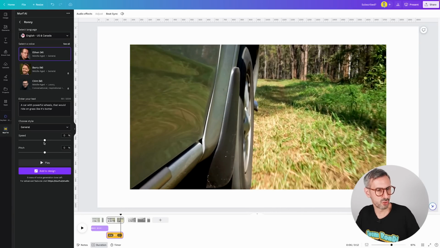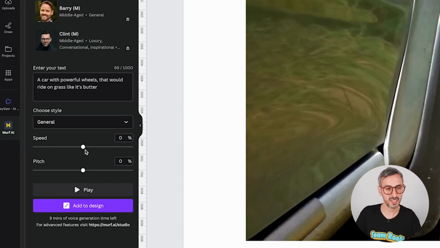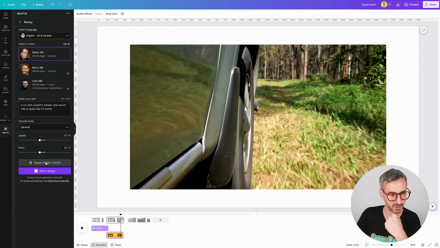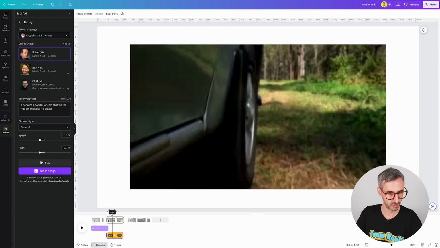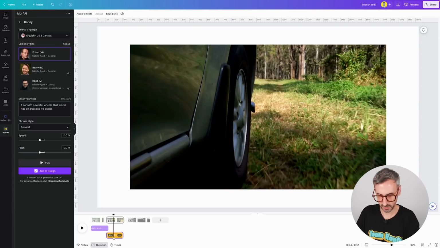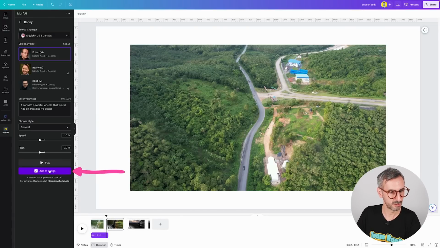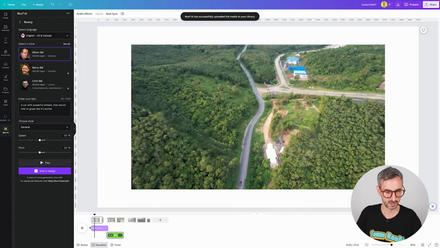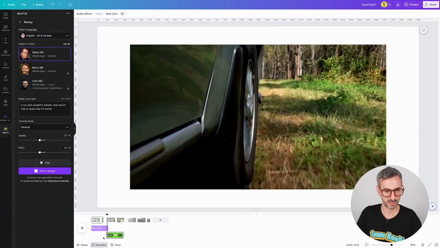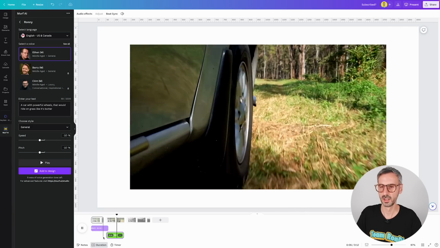To show you, I can also play around with the speed and the pitch of this voice. So let's say I want Ethan to talk a bit slower. Let's go -10, and also a -10 pitch. Let's try to add more drama. A car with powerful wheels that would ride on grass like it's butter. Yeah, much better. So I will get rid of this one. I cannot really modify anything from there, but I could from here. I would add this to my design. We all need a new car at some point in our lives. A car with powerful wheels that would ride on grass like it's butter.